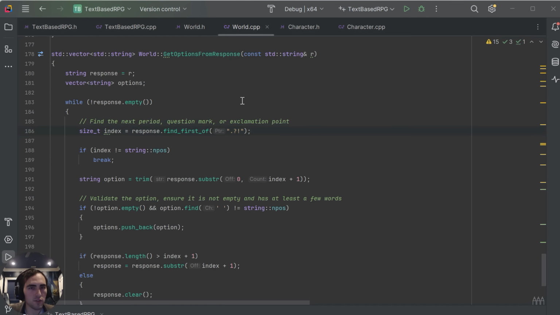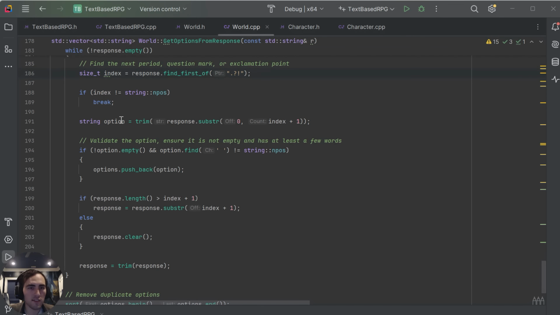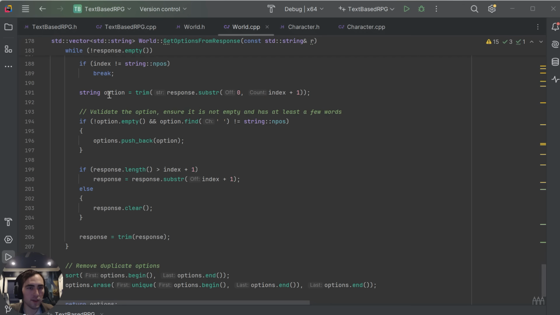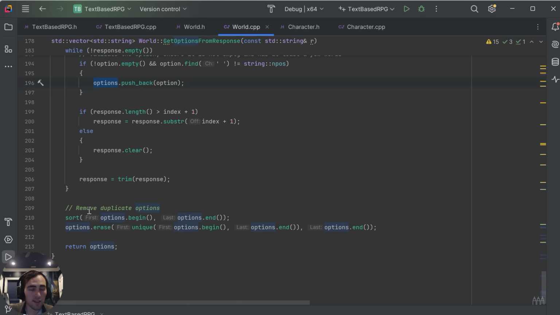So here we have parsed our options from the response. First we get the period, question mark, exclamation point, and then we trim it, and we get one option here. And then for the next one, we have to trim it again and remove that from the response. We'll continue through the while loop. And then we're going to remove any duplicate options, so we don't want to give the user the same option twice.